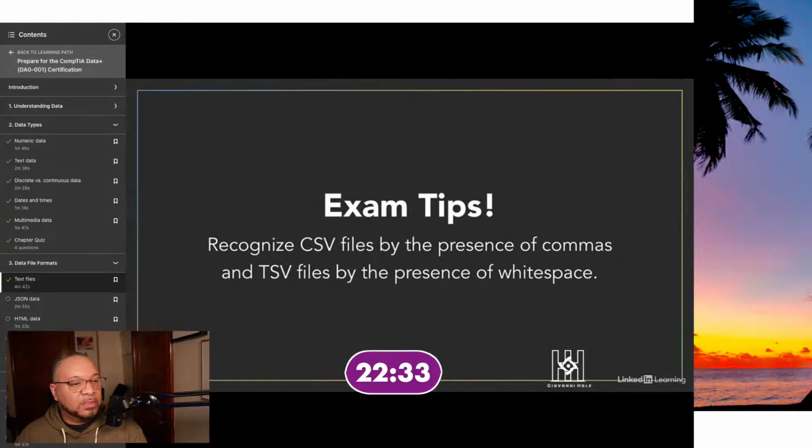You'll encounter all kinds of text files in your work as a data professional, but comma delimited and tab delimited are the two most common formats. Be sure that you're able to recognize them when you take the exam. The easiest way to do so is to notice that comma delimited files have a lot of commas separating the fields, while tab delimited files have a lot of white space that results from the tabs that separate fields.